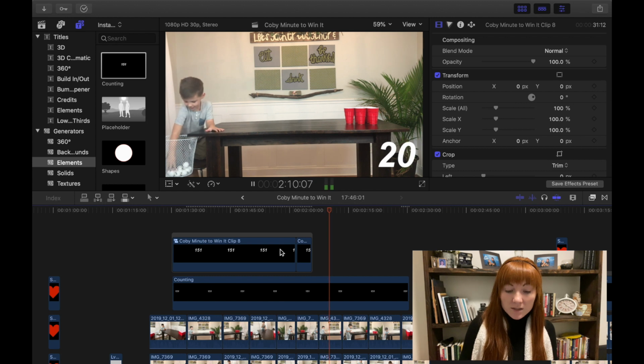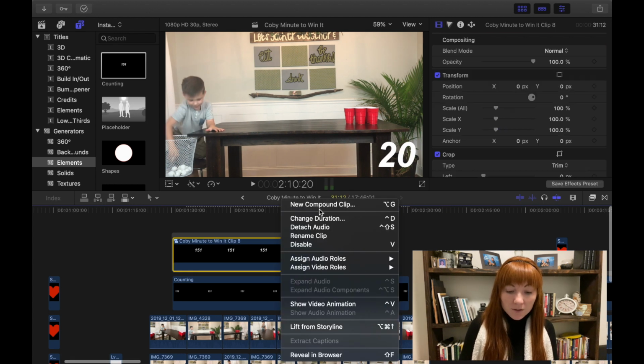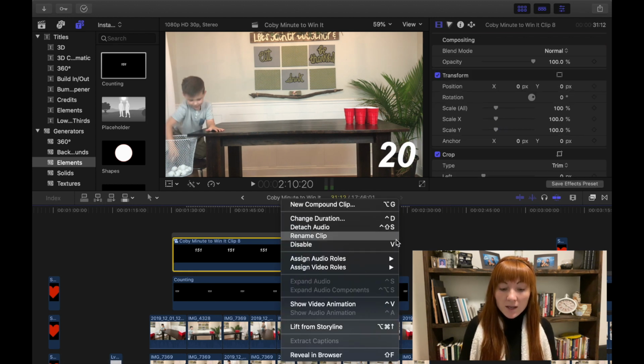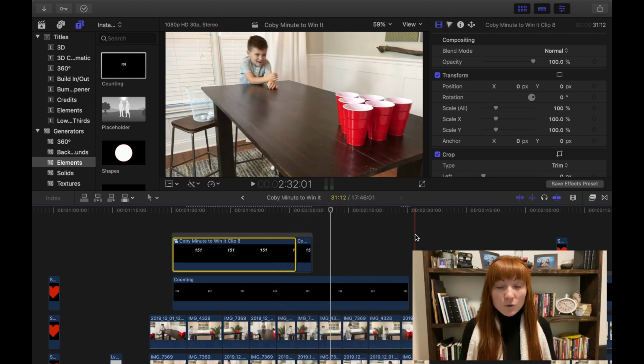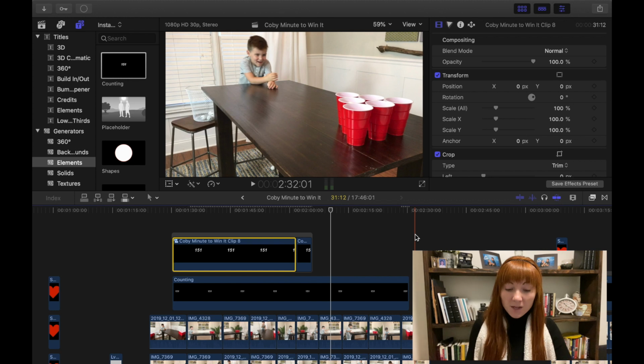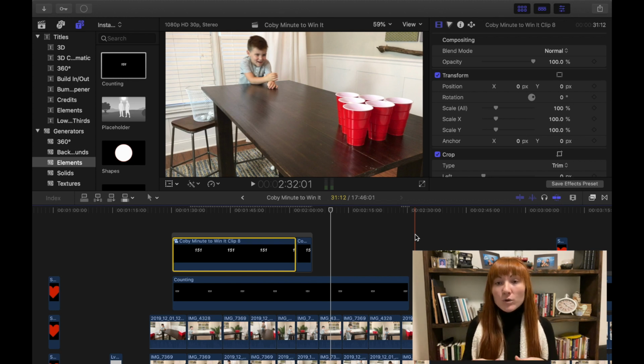So that's all it takes. You just right click, new compound clip, hit OK. Figure out where you want the timer to stop, if you want it to stop at a certain time, and if you want it to have a freeze frame and hold for a few seconds before it disappears off the screen, then that's how you do that. Add the freeze frame first, and then delete the part of the timer that you don't need, and you're good to go. That's all there is to it. It's super simple and easy. Sometimes it took me a little bit to figure all those steps out. So I hope this helps.